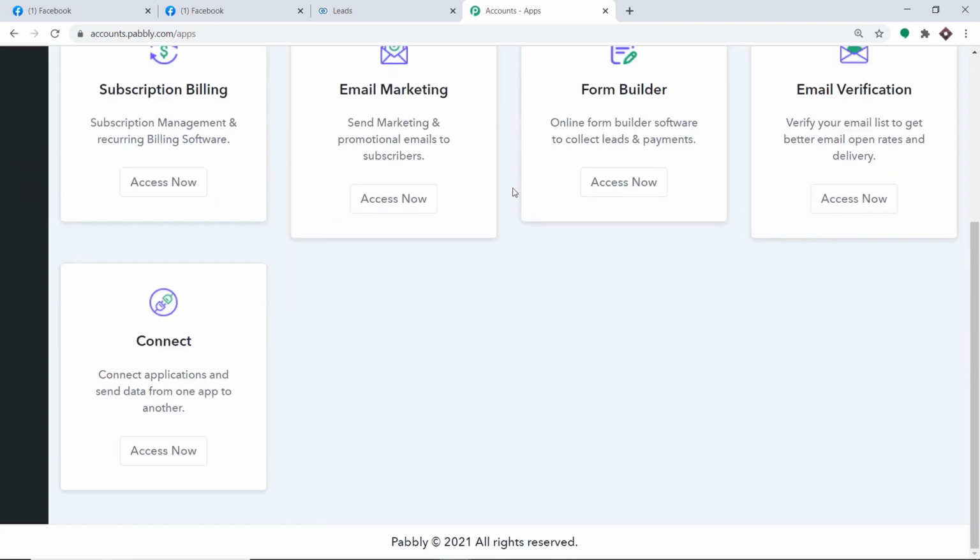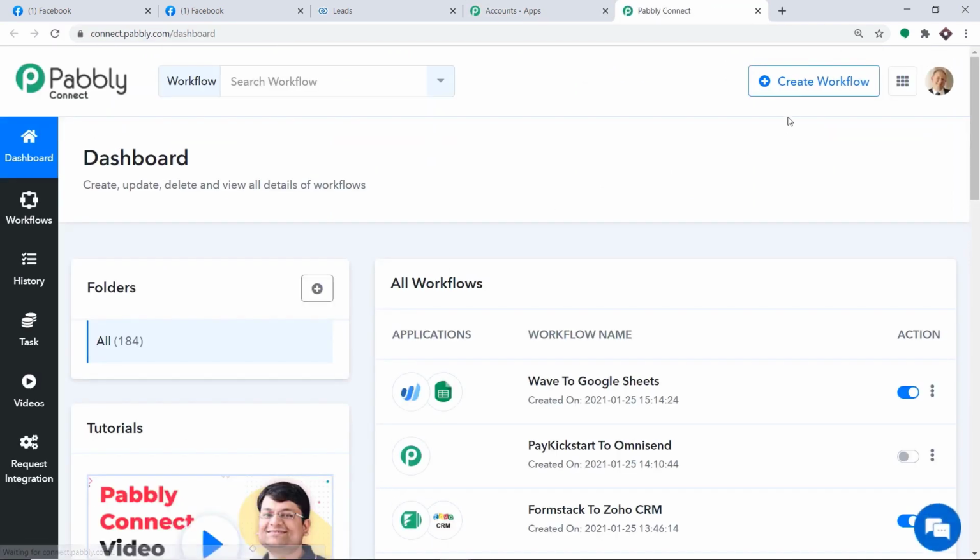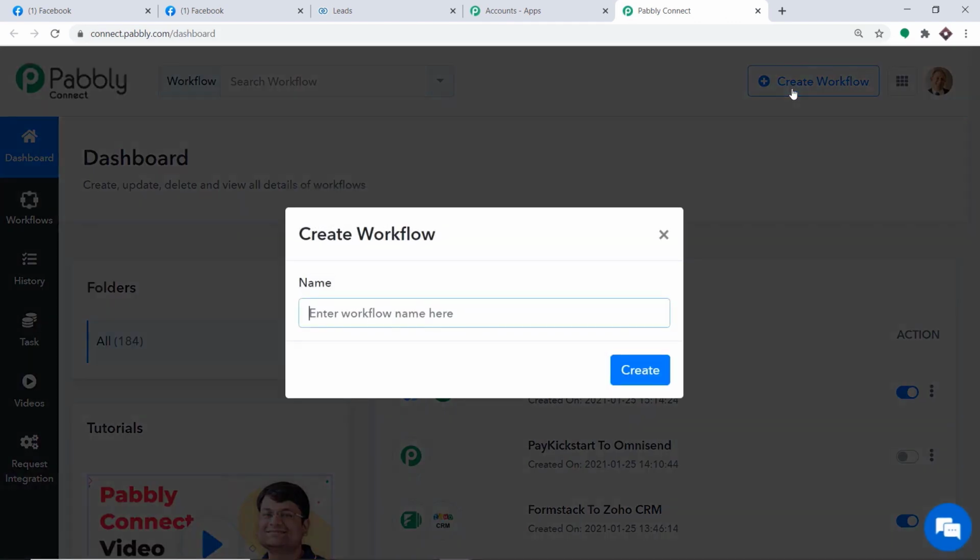Okay, so scroll down and at the bottom you will find Connect. Just click on Access Now. Okay, so at the top right corner you will find a button, Create Workflow. Click it. A dialog box appears in front of you. It is asking you to give a name to this workflow. I am going to name it Facebook to Zoho CRM. And then just click on Create.